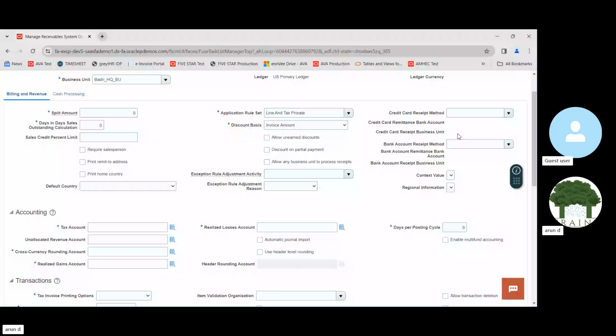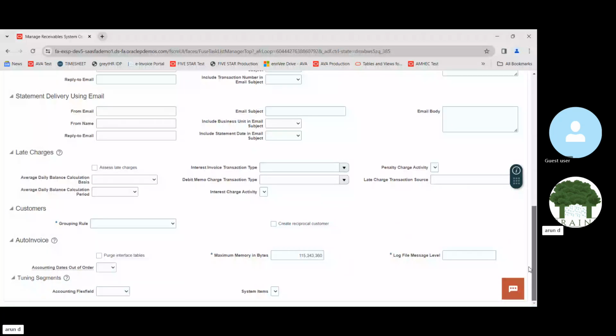After that, okay. Grouping rule, auto invoicing. Yeah, this should be almost the same. Oh, there is something called statement delivery using email. That seems to be, if you go a little later, then charges and delivery, okay.